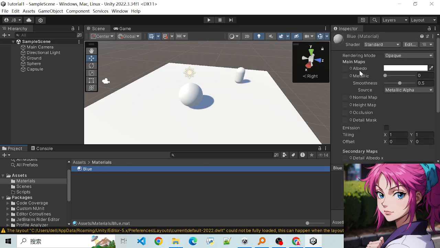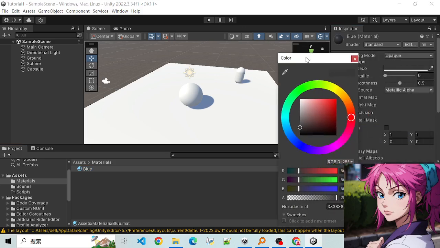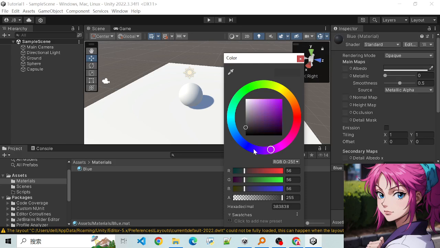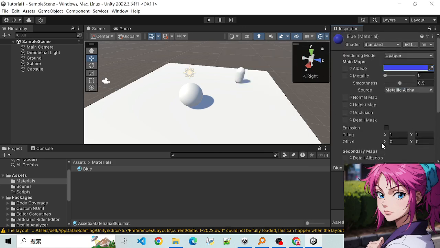And in this albedo, it's basically the color of the material. I just want to choose a color. So I click it because it's blue, so I make it blue. Adjust the color a little to what you like. Close it. Then we can see we have a blue material, but the ball is still white.